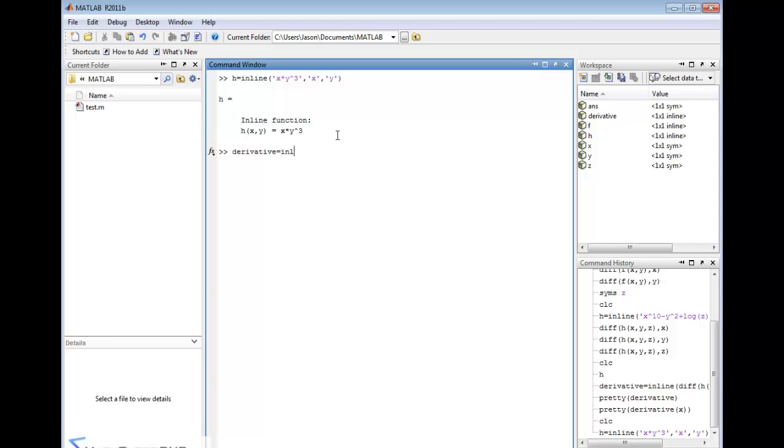And to do this, we'll have to set it equal to an inline function, which just tells MATLAB, create a function for me. What function am I creating? Well, you're calculating the derivative of h of x comma y, let's say in this case, with respect to x. You could pick whatever you're trying to do, but let's just say we're taking our h, our function of two variables. We're calculating the partial derivative with respect to x. And we put a comma here because we have to, don't forget this is an inline function.